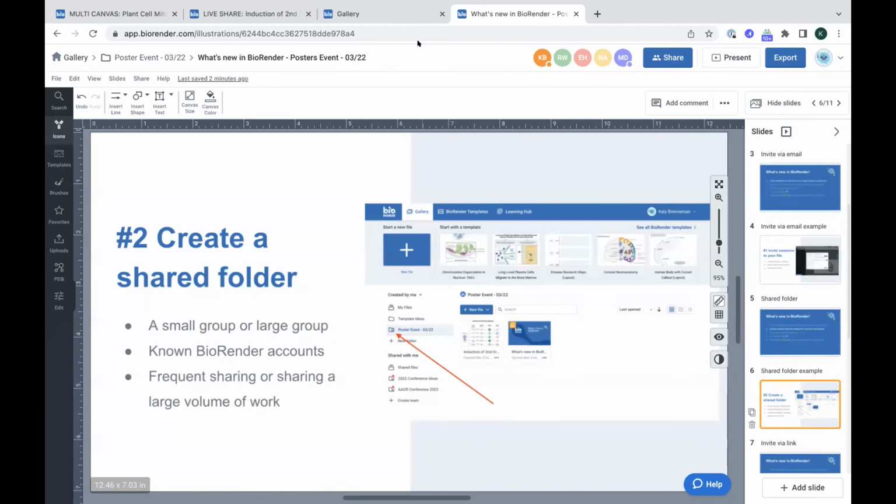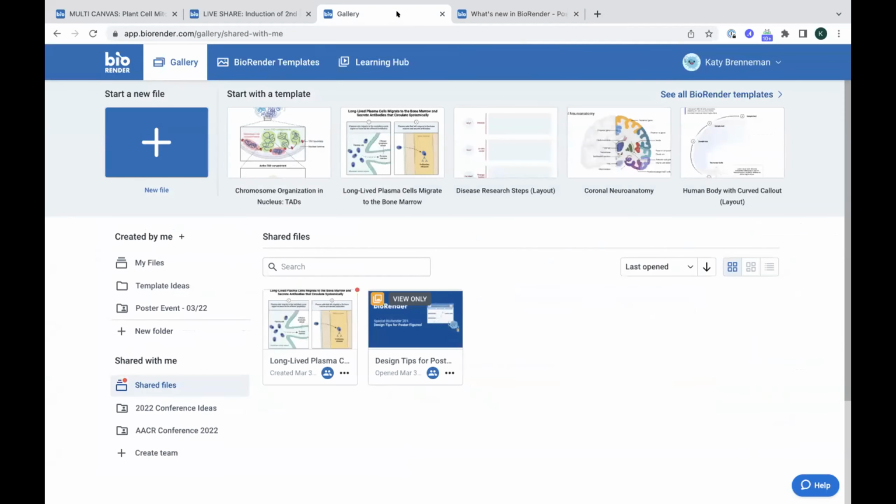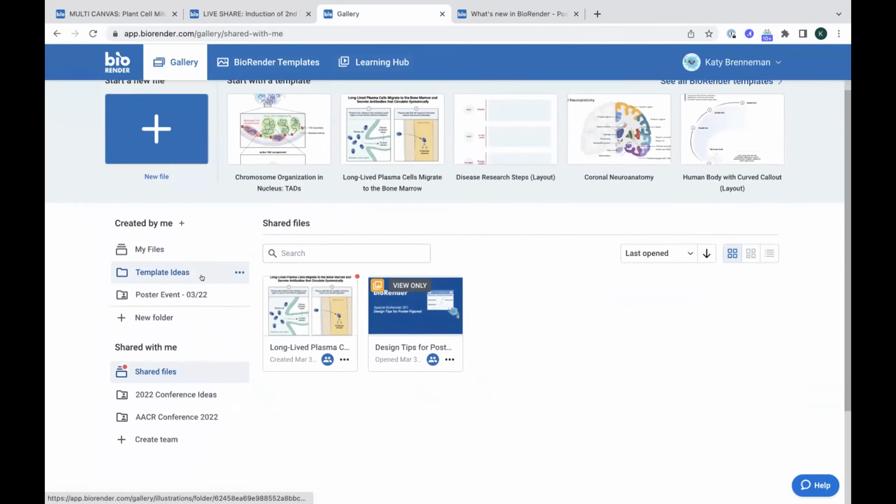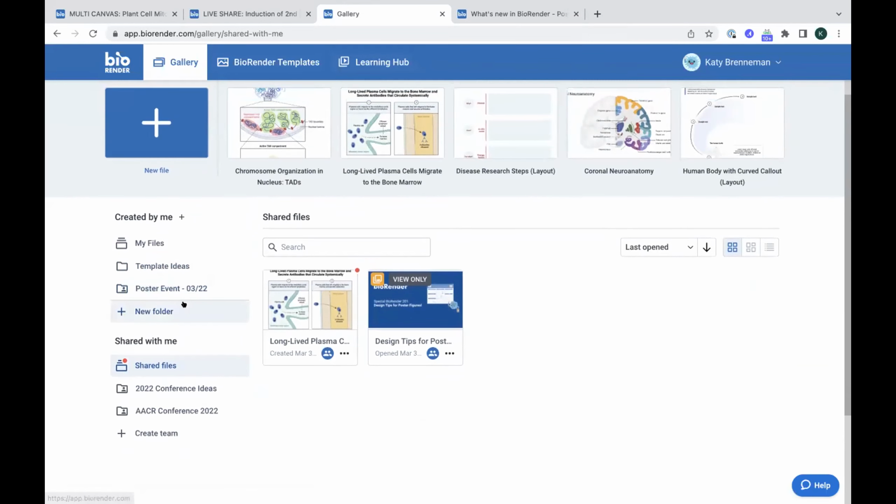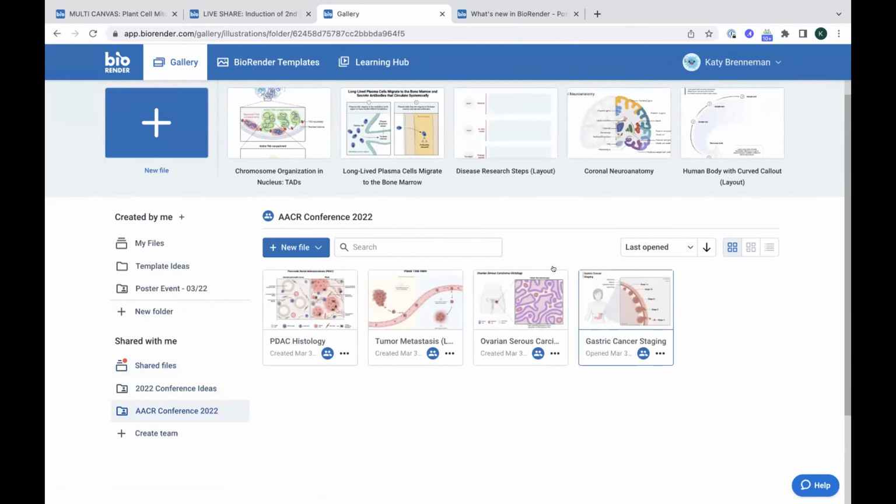So if we jump into the gallery, I'm going to jump back to my gallery here. You can see my folders on the left side. There's the shared with me. These are all folders that have been shared with me. So if I open one of those folders, I can see a ton of different files, and I wasn't added to those files one by one. Instead, I was added at the folder level. So I'll walk through the process of how to do that.